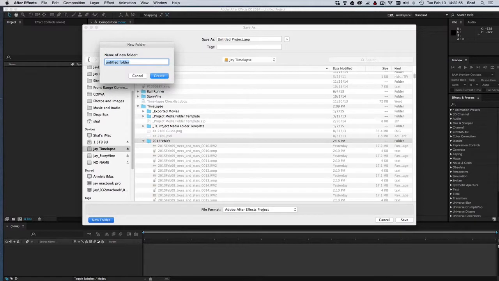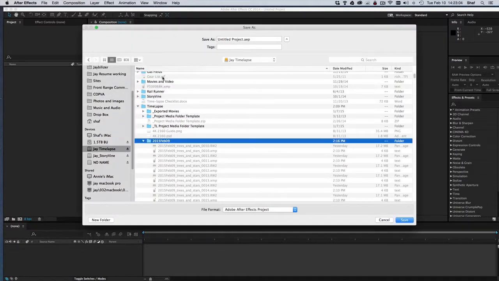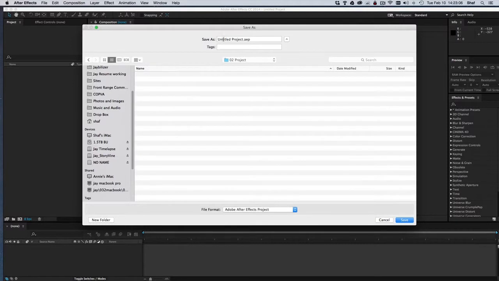And I'll call this 02 project. And then I'll go ahead and create that folder. And then I'll call this 2015 0209 trees and stars.